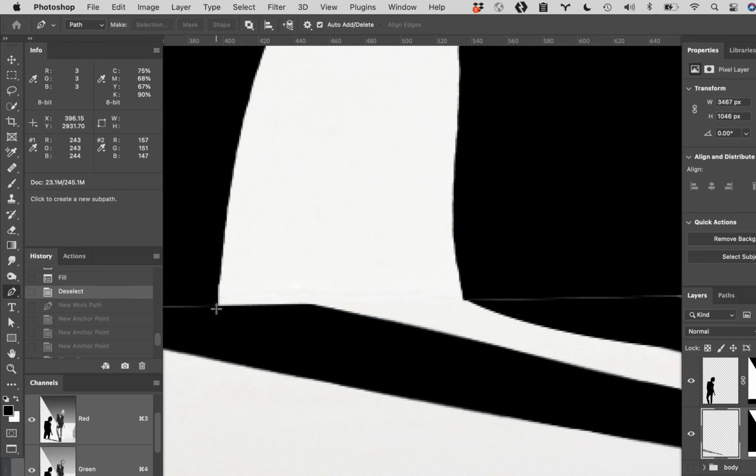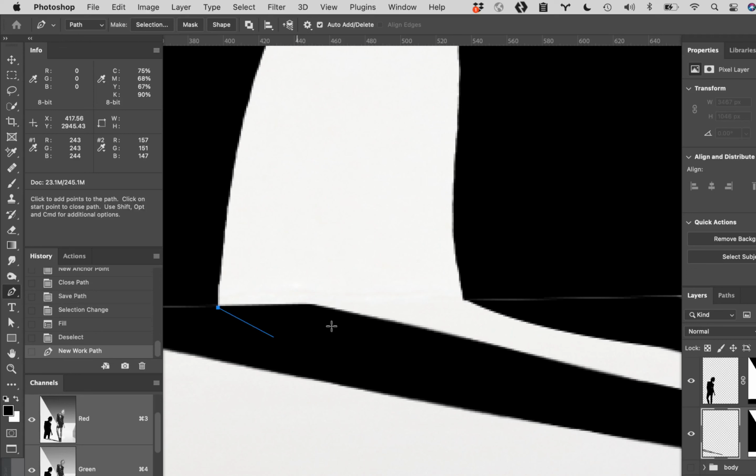The P key to get the pen tool, click on that point where the two should actually intersect with one another, put a little bit of bend in this to actually get it to move. I'm actually going to also stick it on the edge of her leg, and then come back around again to complete this path.